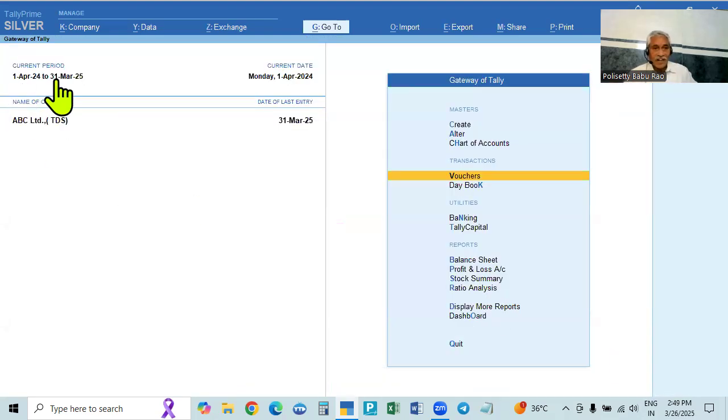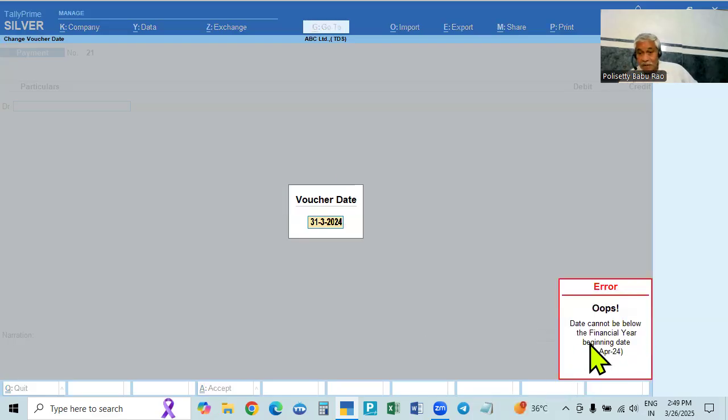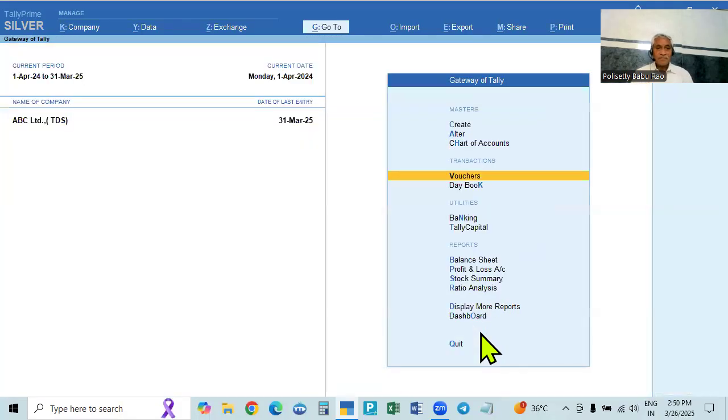date. 1st April is the starting date. Before that date also you cannot record. So if you take 31st March 24, that is before the date. So the date also cannot be below the date. It will show you, see here: date cannot be below the financial year. 1st April is the beginning of the financial year, and the beginning date is 1st April 24. Before that, below means before, above means after. The date cannot be there. So we cannot select those dates.